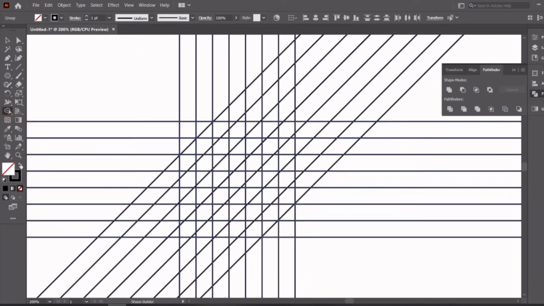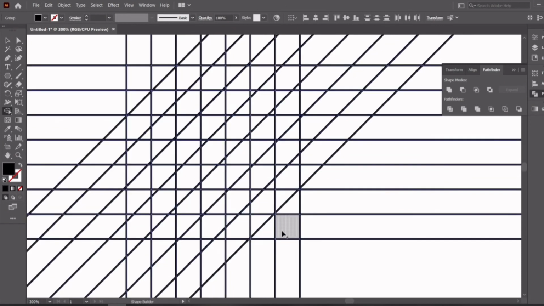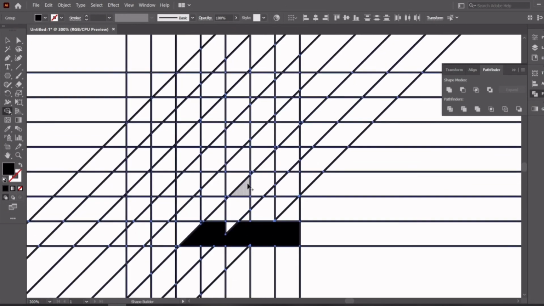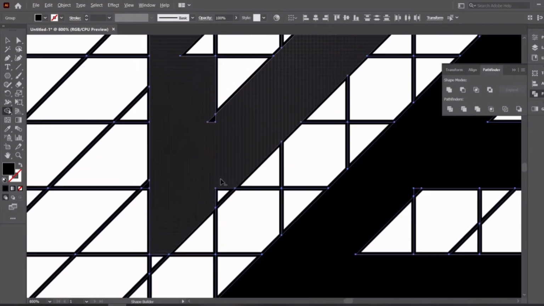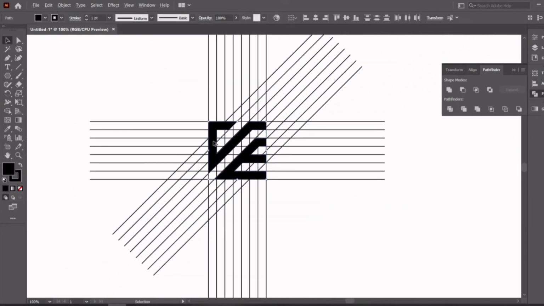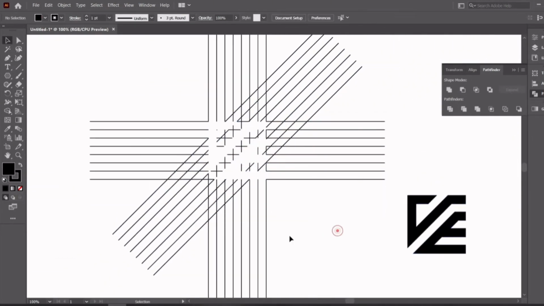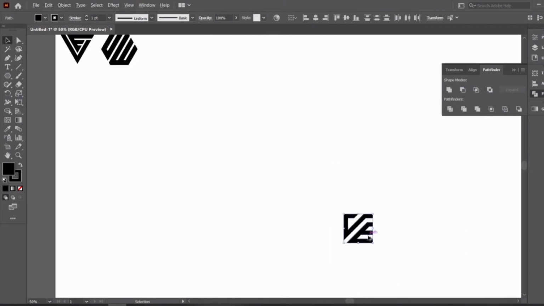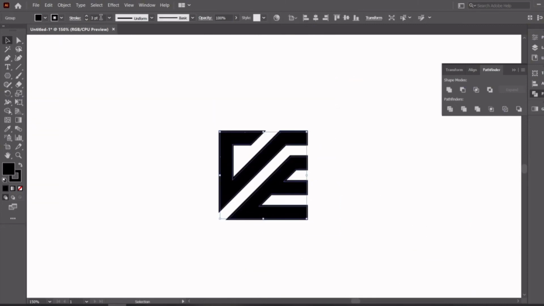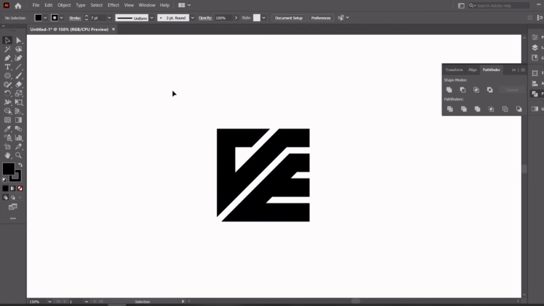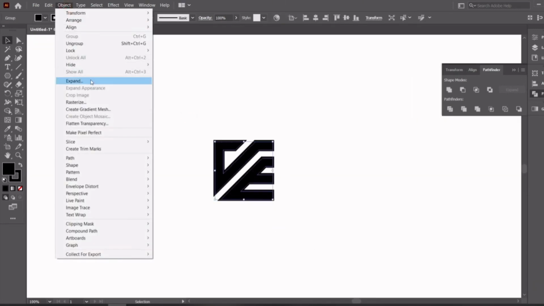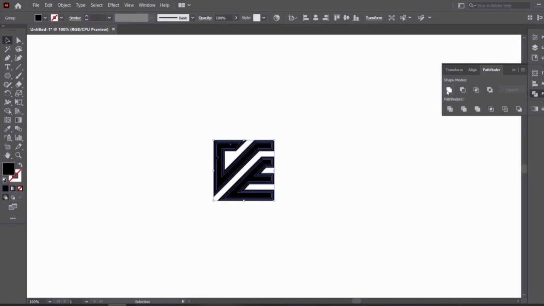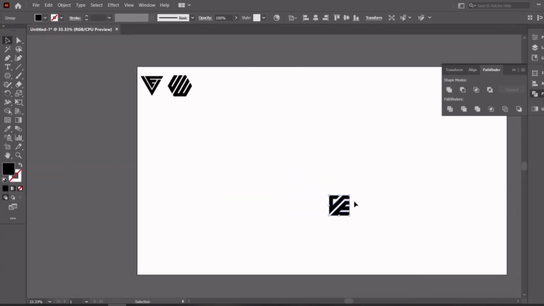Now select everything, and take the Shape Builder tool. First draw a letter. Do it very carefully. Okay, that's good. Now move the design from the lines. Also group the design. Now increase the stroke color of this design. Now go Object, and select Expand. Make it united. Okay, that's good.